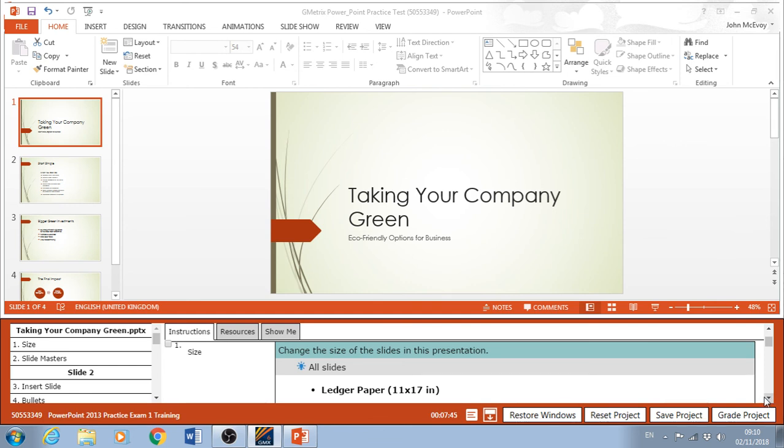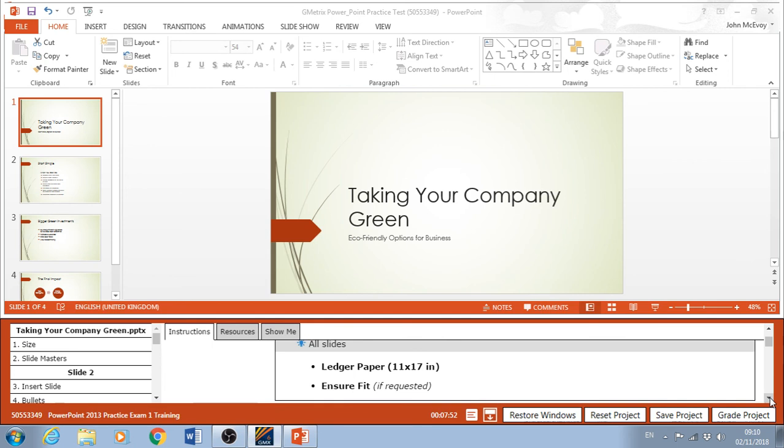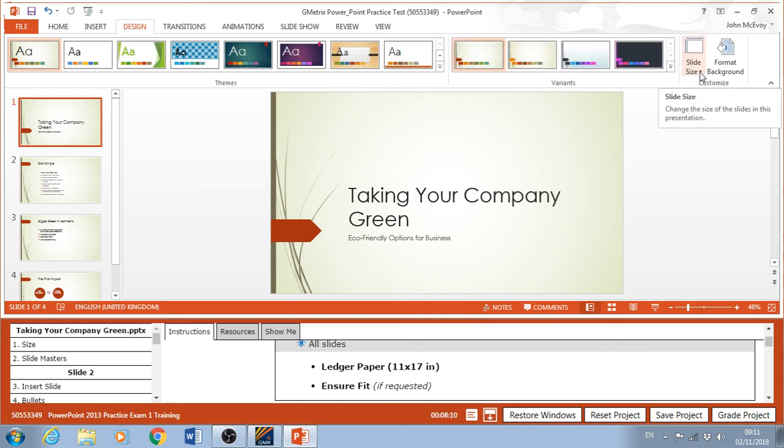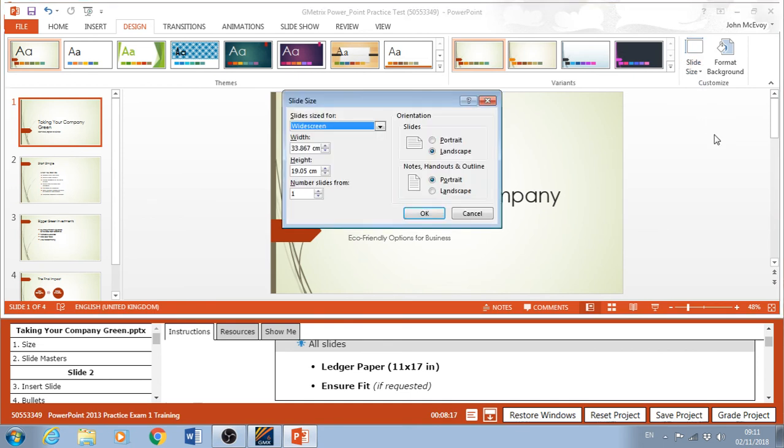Now, it says change the size of the slides in this presentation to ledger paper 11 by 17 inches, and ensure fit. Now, if you can all recall, in the two skills review tests, we were asked to change the slides to custom size, and we found that in the Design tab. So we hit the Design tab here, we go over to the right-hand side of the Design toolbar and click on Slide Size. We're making a custom slide size, so we click on Custom Slide Size.